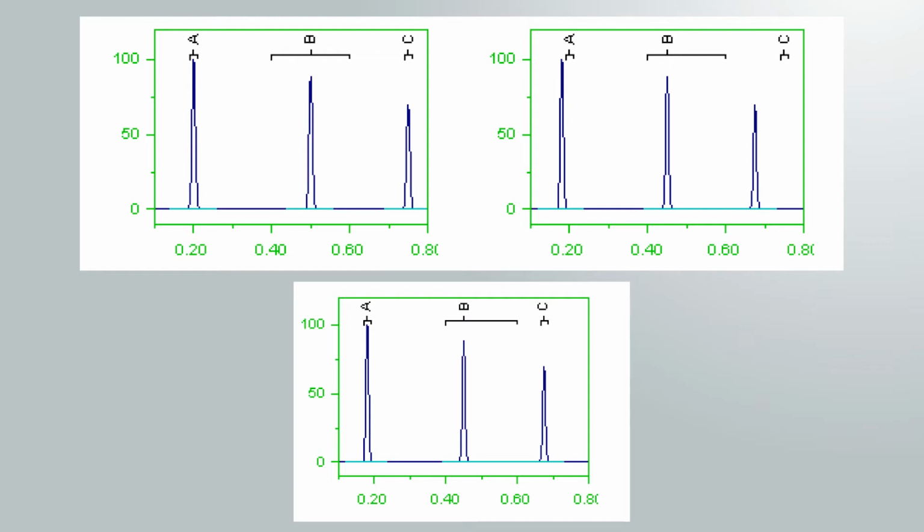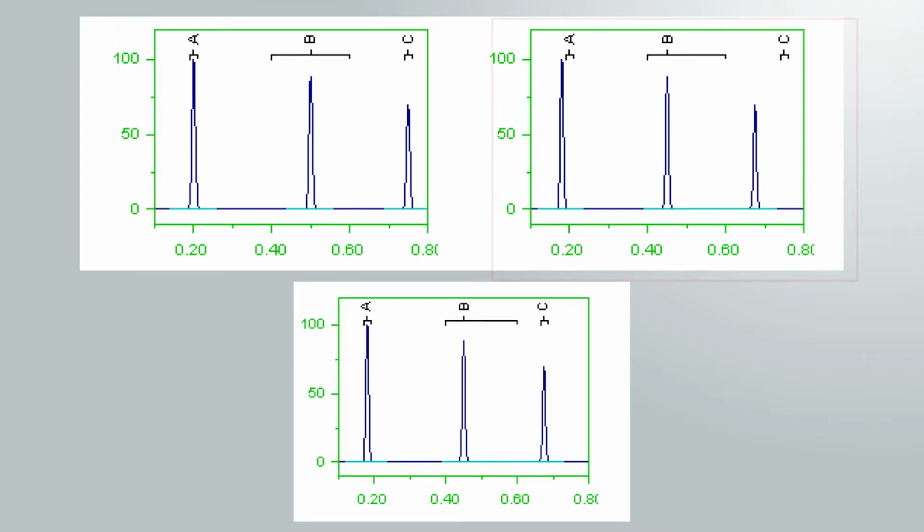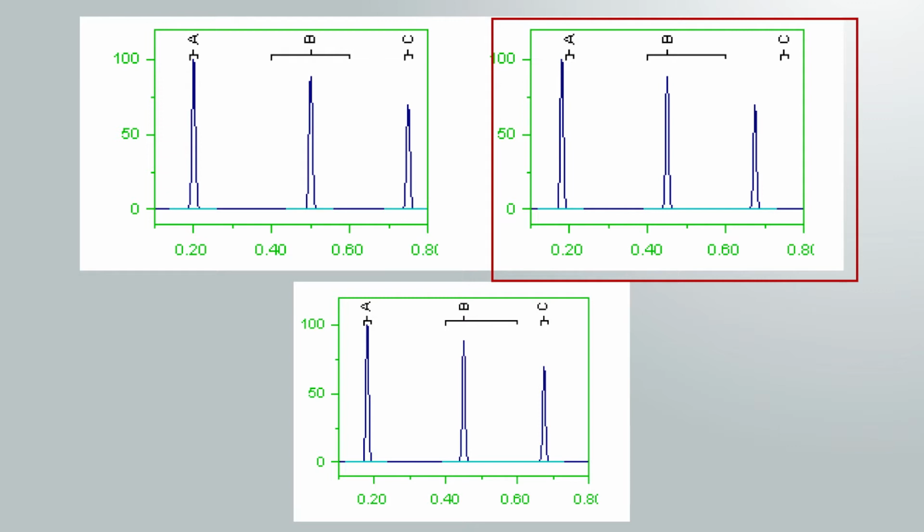The figure on the left shows an ideal chromatogram. Each peak is directly under its window. The figure on the right shows a similar chromatogram, but here the peaks eluted 10% early. Peak B remains under its window, but peaks A and C do not, so they are not identified.